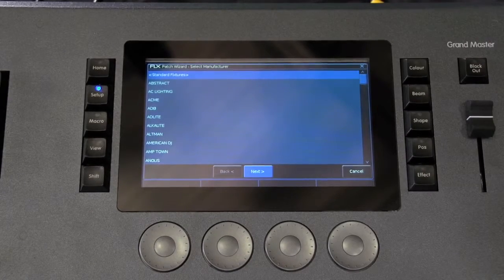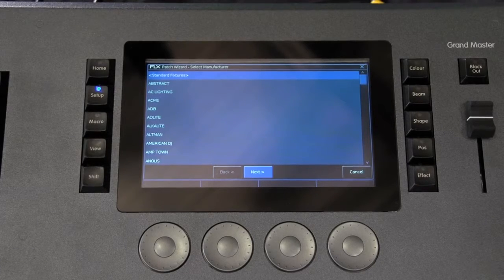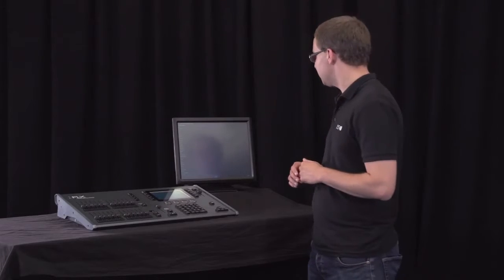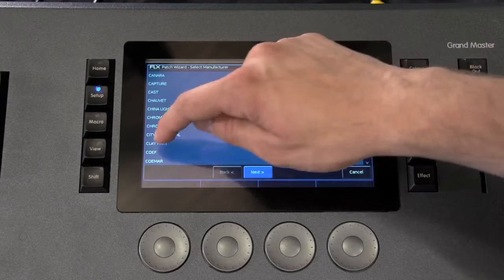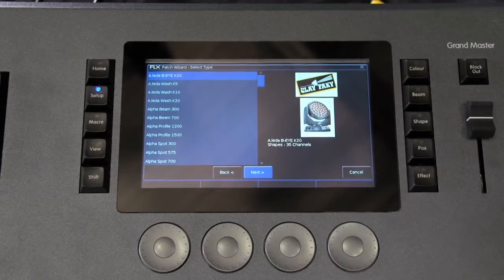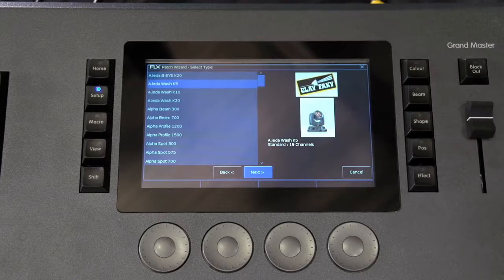The Patch Wizard window will appear and guide you through adding your additional fixtures. First, the wizard asks you to select the fixture's manufacturer. Scroll down or use the cursor keys to select the required manufacturer, for example, Claypaky. If you have a keyboard connected, you could press the C key to jump straight to manufacturers beginning with C. Press the next button to be shown a list of fixtures from your chosen manufacturer. Select the fixture type required, for example, their K5 wash, and press the next button.